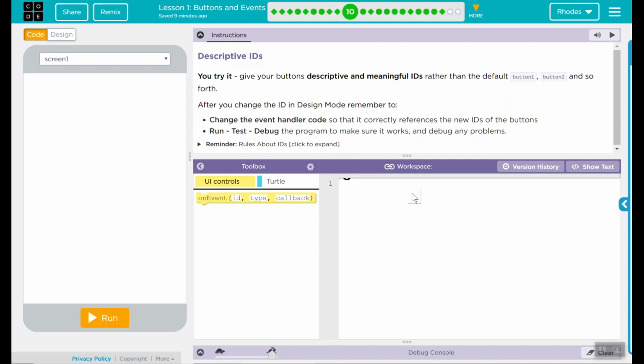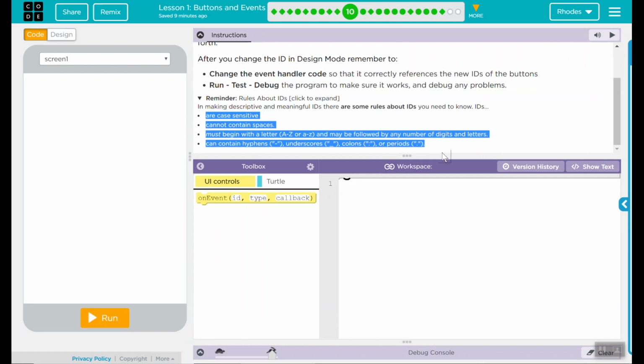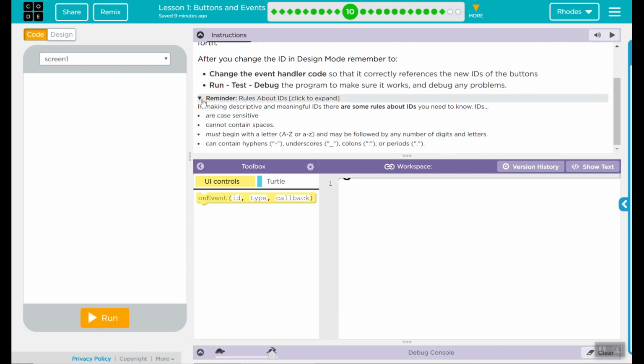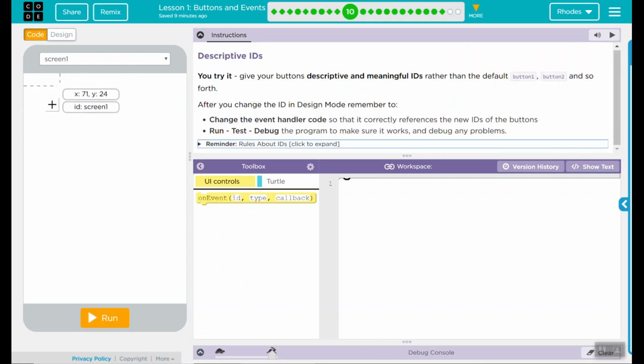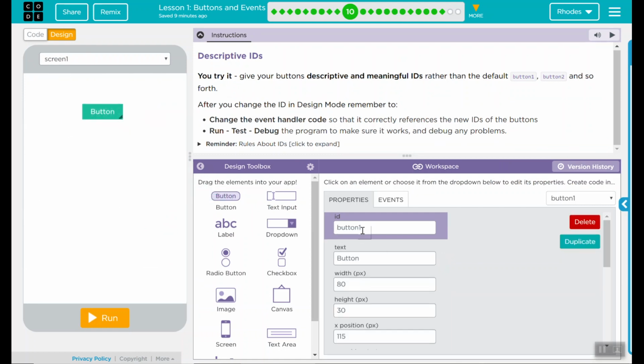There is a reminder here, some rules about IDs in case you do get lost. This pretty much just goes over what I went over on the previous page. Over here, I actually do not have a button, so let's throw one up real quick. How do we do that? We go to Design. I'm going to just put a button in here. And right here, you see the ID.